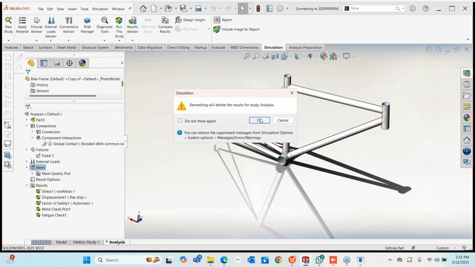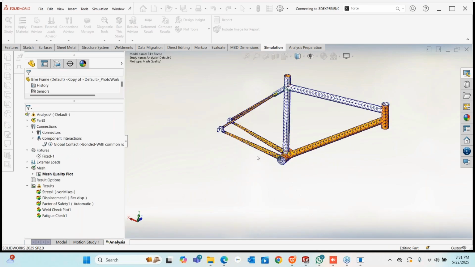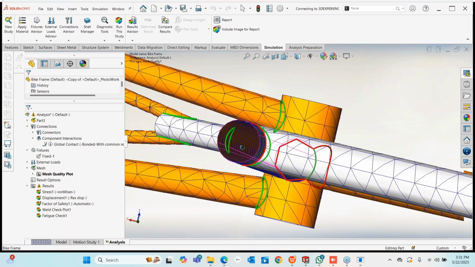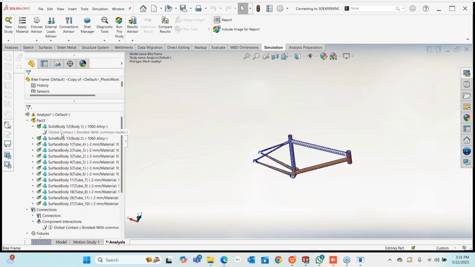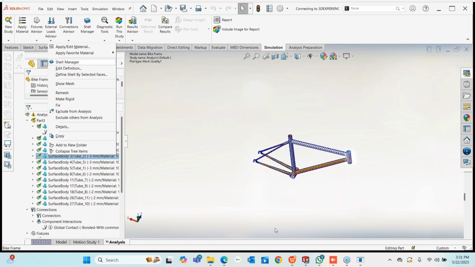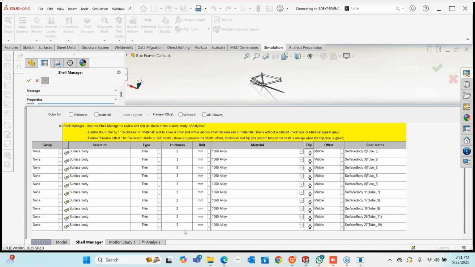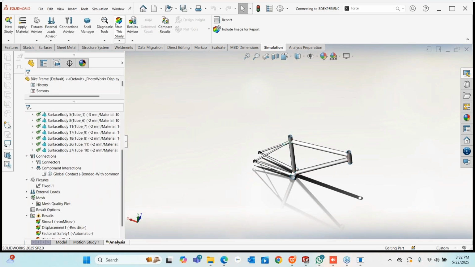Previously you saw that even that simple component took a lot of time to mesh, but now we have a complex geometry, and still it meshed within a couple of seconds. Also you can see that there is no thickness. This thickness is defined using the thickness manager. You need to go here, right click, and edit. That is the shell manager. Inside the shell manager, you can define thicknesses for multiple surface bodies. Here you can see that these are the thicknesses that I have already added for you. And once these thicknesses are added, then you can go and run the study.